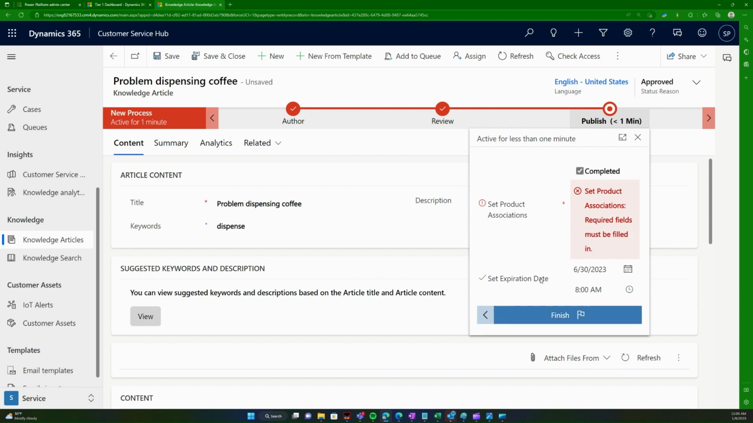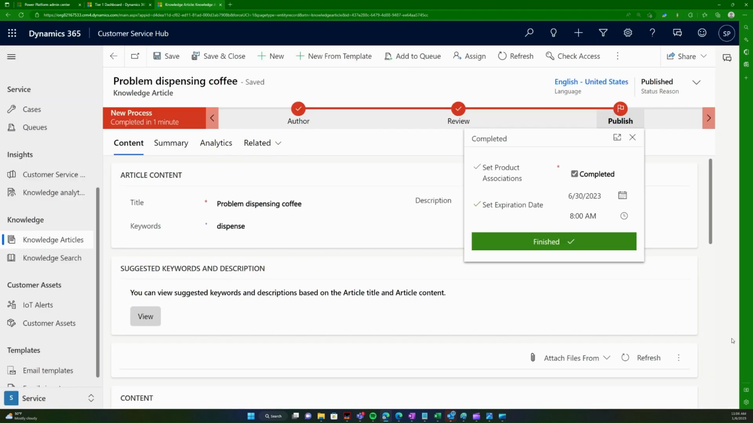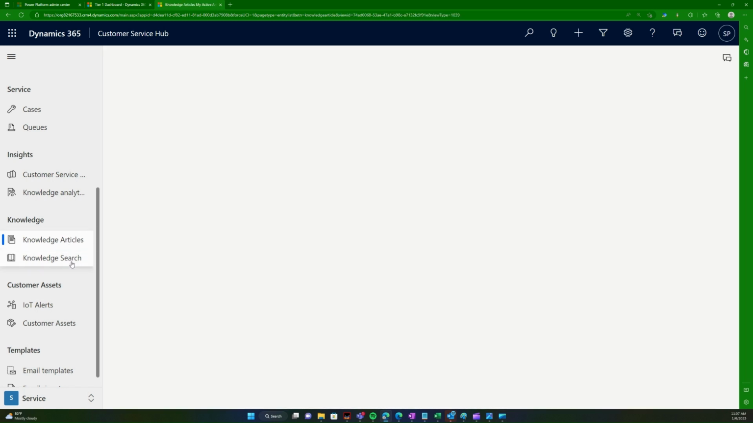And yes, publish now, or you can also put a future date for publishing, and then you can mark it as published. So this article should now be visible for any of your agents if they have problems with dispensing coffee. But because I'm getting some plugin errors when using it, that's why I'm not going to get there.